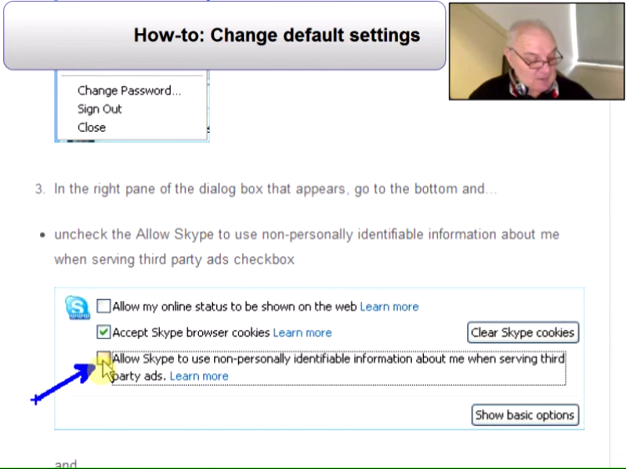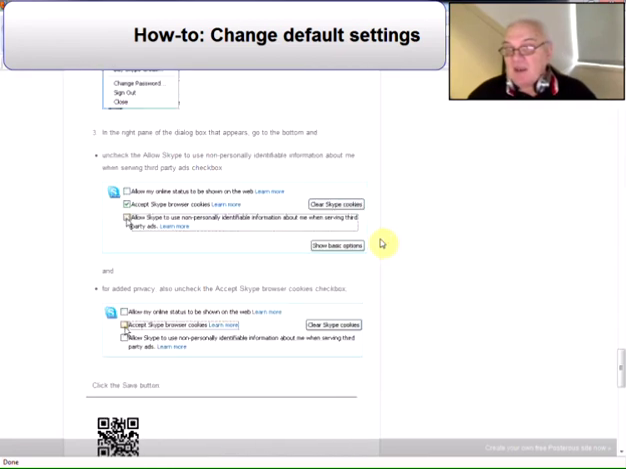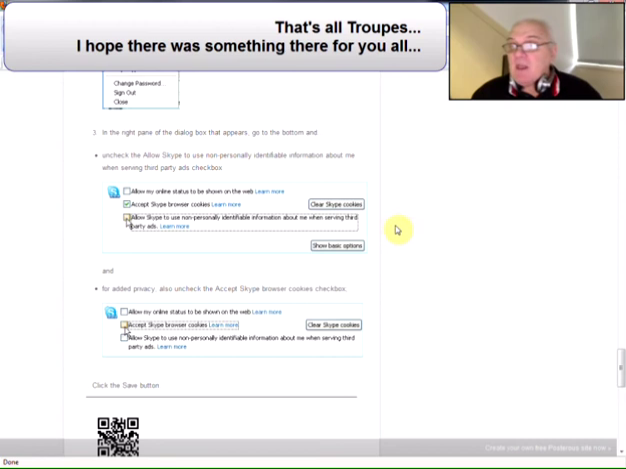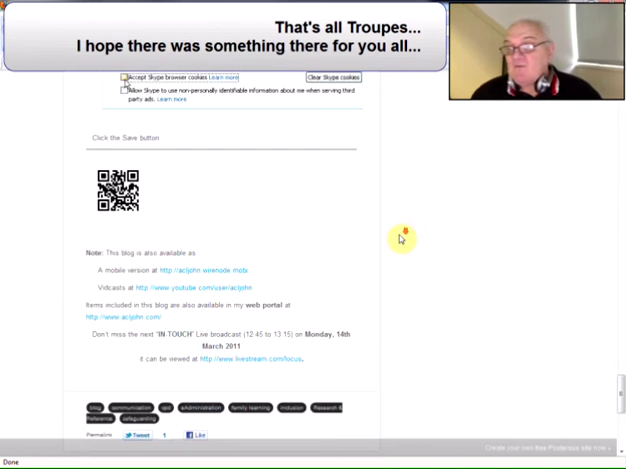The other thing is that for added privacy, also notice there was a tick in the previous one, but also take the tick out of accept Skype browser cookies. It does allow you to learn more about what they do, but if you want added privacy, also uncheck that. And that basically is all for today.